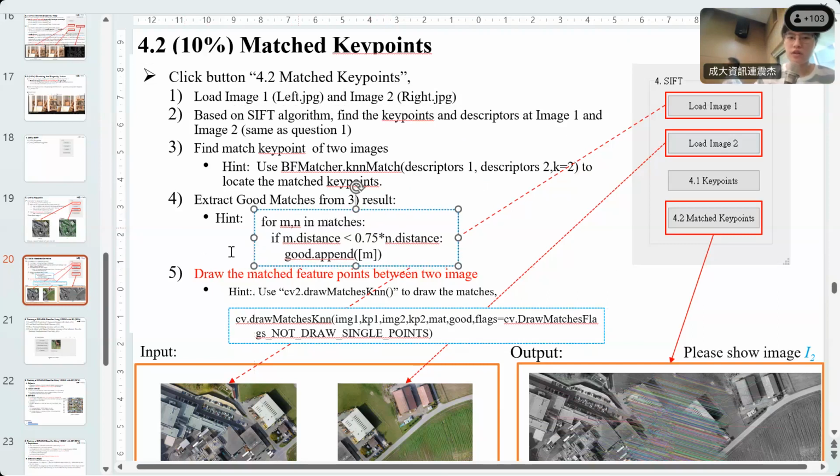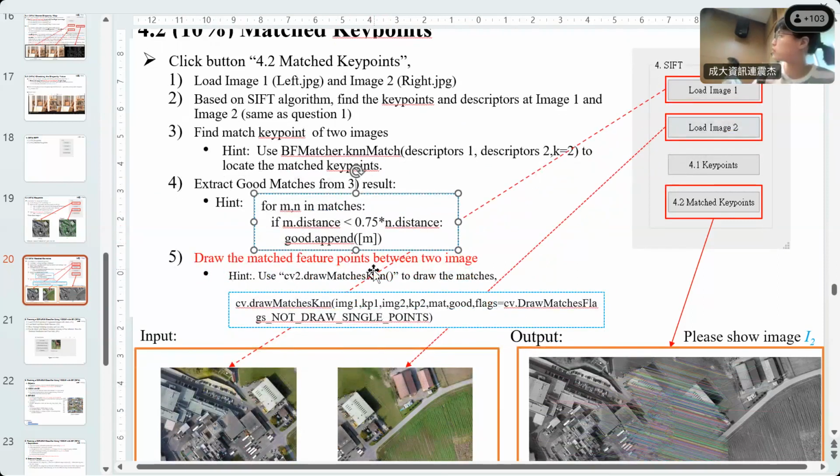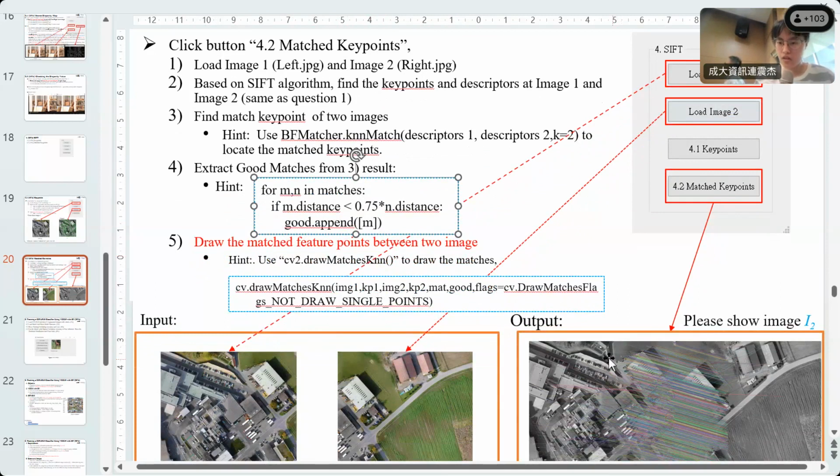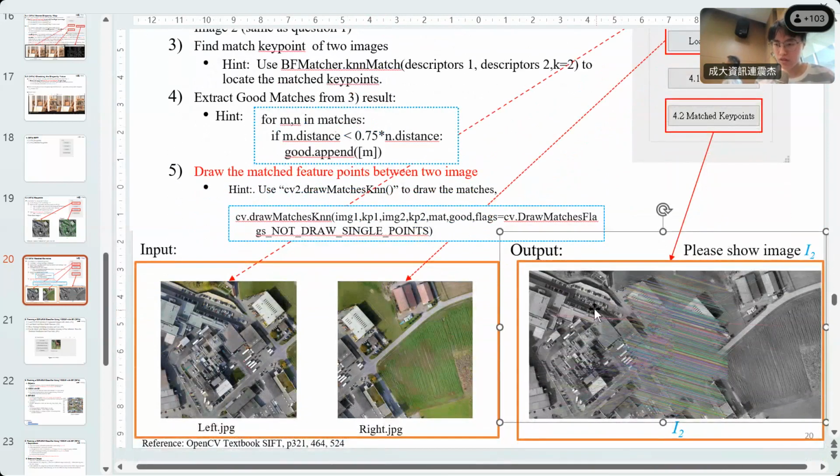After that, for the next step, we need to draw the matched feature key points between the two images. The same, we use OpenCV cv2.drawMatchesKnn to draw the matches. The final result we want is like the right side of this. We can see there are many matches between these two images, so we draw lines between them.